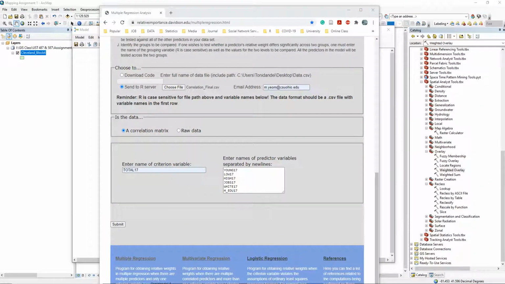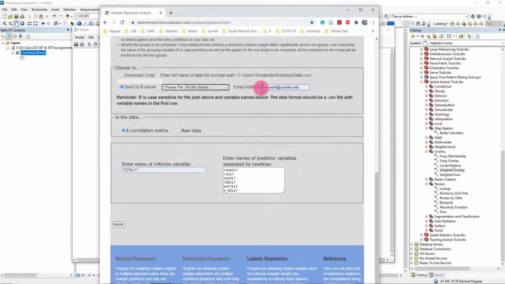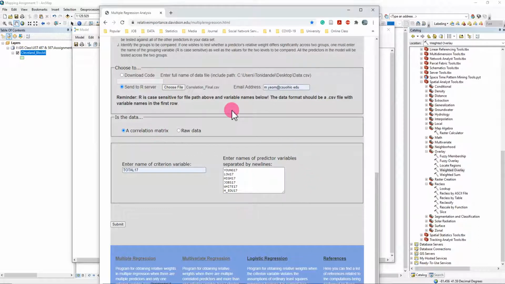So now I put the correlation CSV file that I made here. Okay, so my email address, and I select the correlation again. Let's do the final. Click OK, something like this.